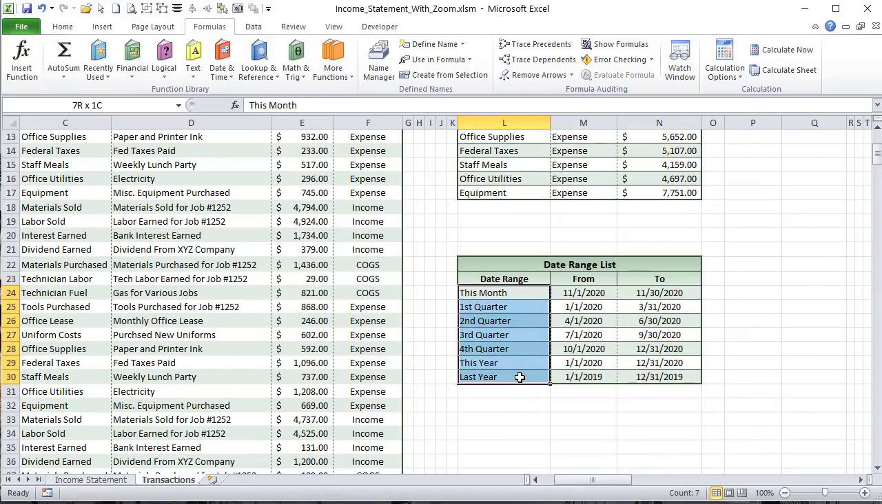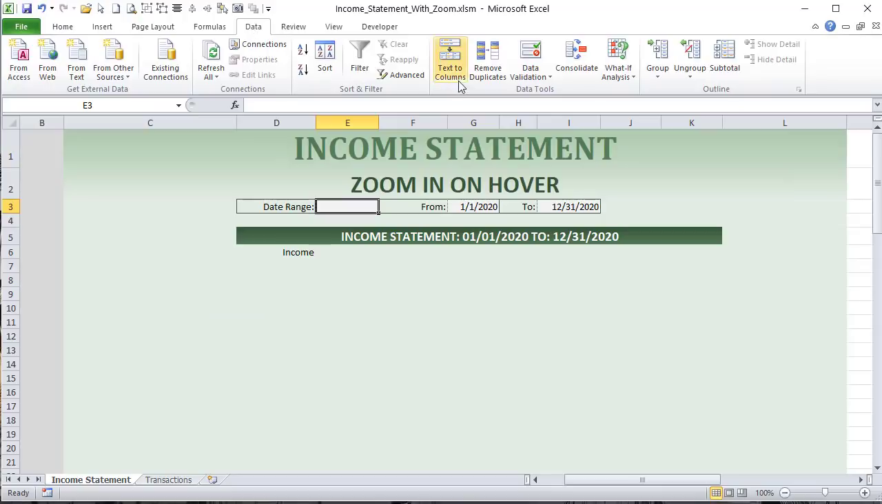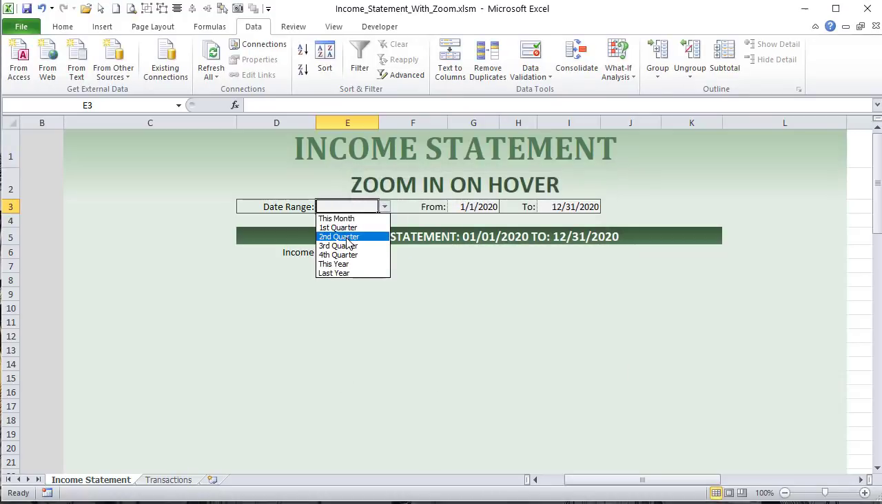I've created a named range called date range here. So what we do is we're going to add that right here into this date range cell. We're going to go to Data, then Data Validation, choose the list type, and then equals date range. So the idea is when I select a different date range, I want those dates to change based on this date range.